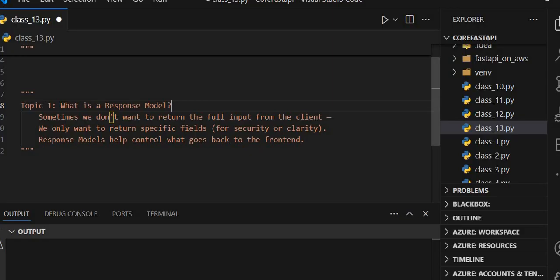So what is a response model? We don't want to return the full input from the client. We only want to return specific fields due to security or clarity. So the response model helps control what goes back to the front end.